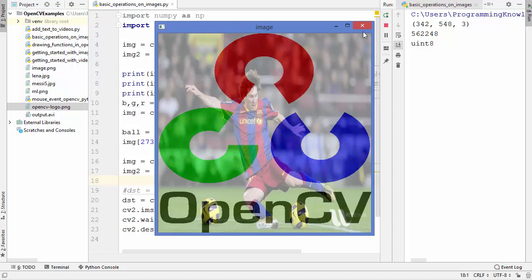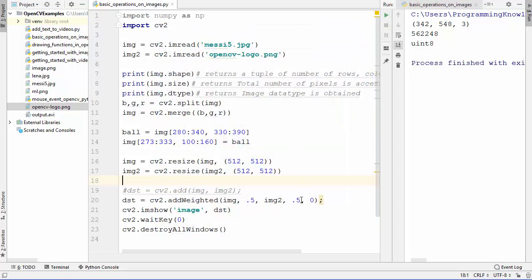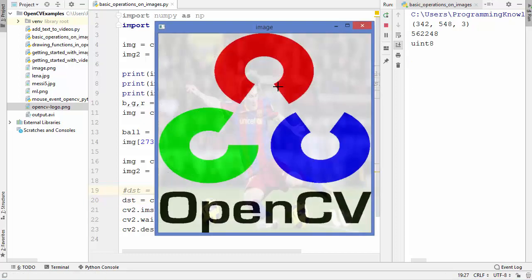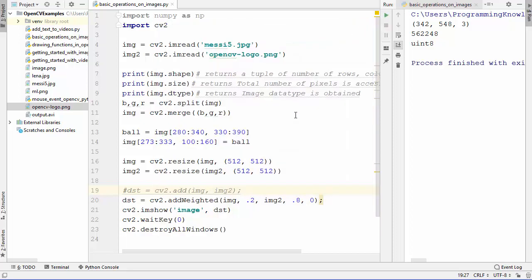Okay, so 50-50%. Now let's say we want to increase this value of OpenCV to 0.8 and the Messi image weight will be 0.2. Then the dominant image here will be OpenCV, and in the background you will see this Messi image. So this is how you can add two images with their weight and the scalar.